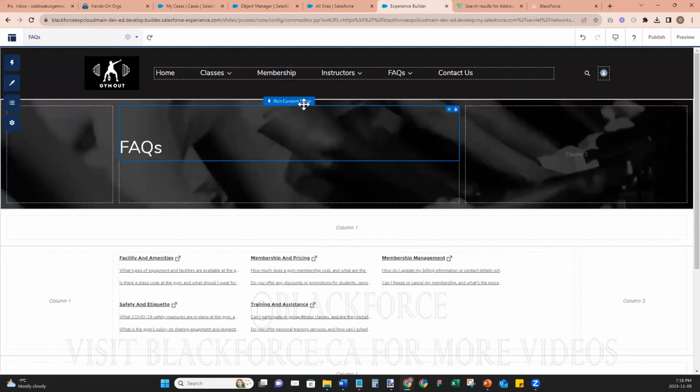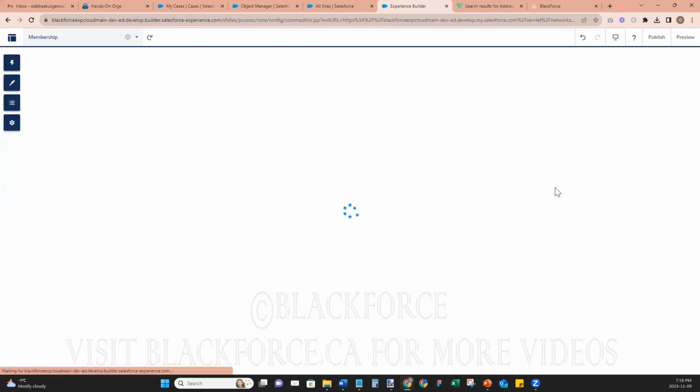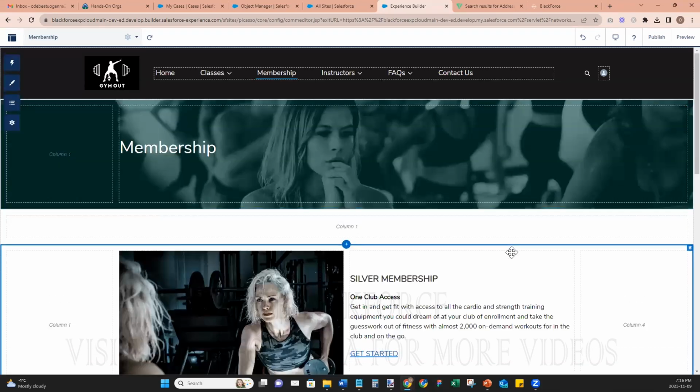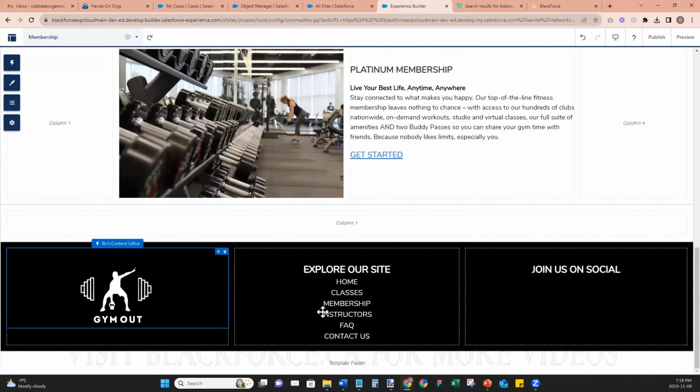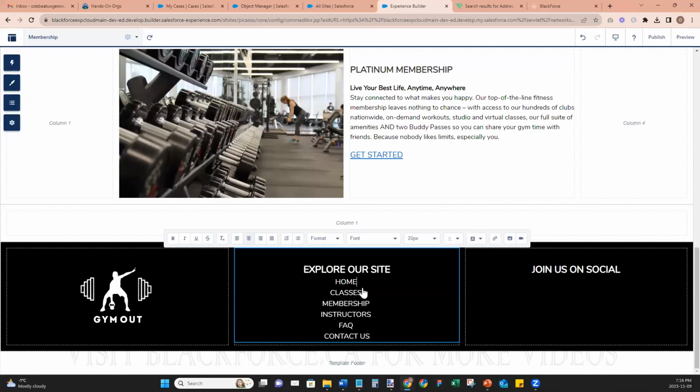And I'm going to make this adjustment on the membership page. But pretty much we have to do it for all the pages that we've created. It's a bit daunting because we don't have a framework where the footer is the same across all the pages. So we just have to do that manually. So we're going to remove classes because it doesn't have a home page and instructors as well. So that's what we're left with.